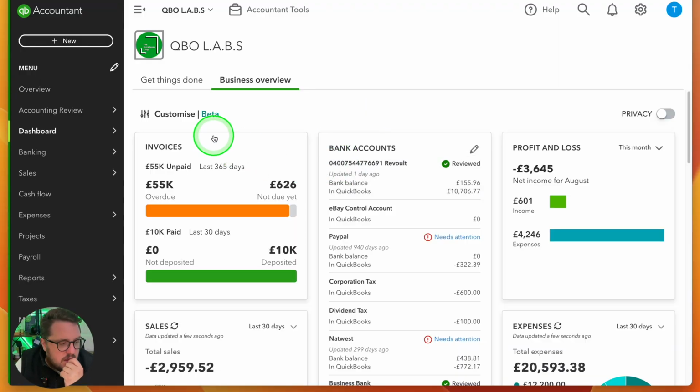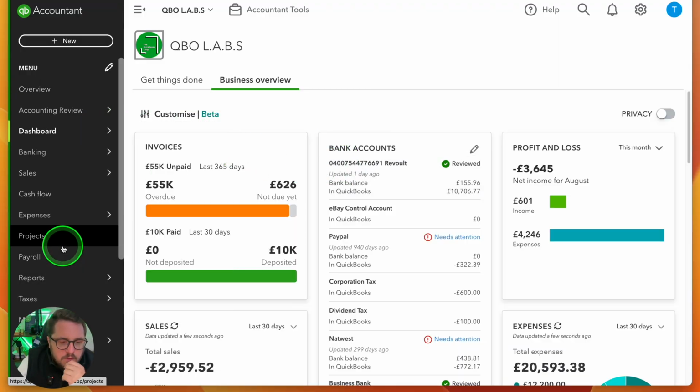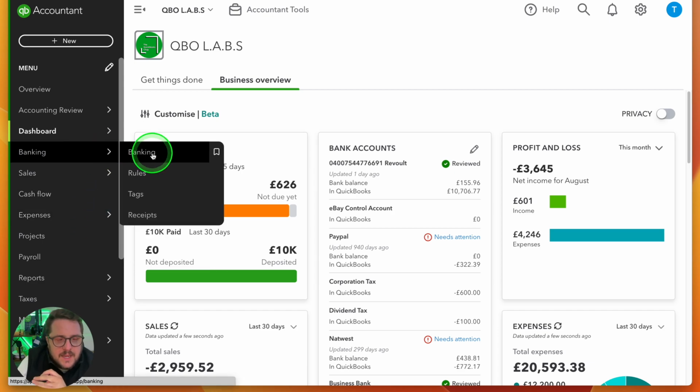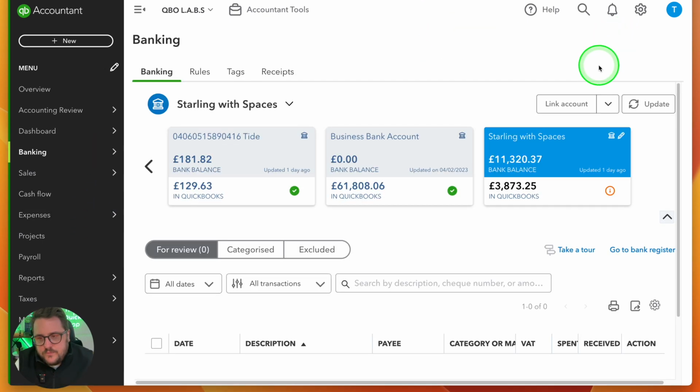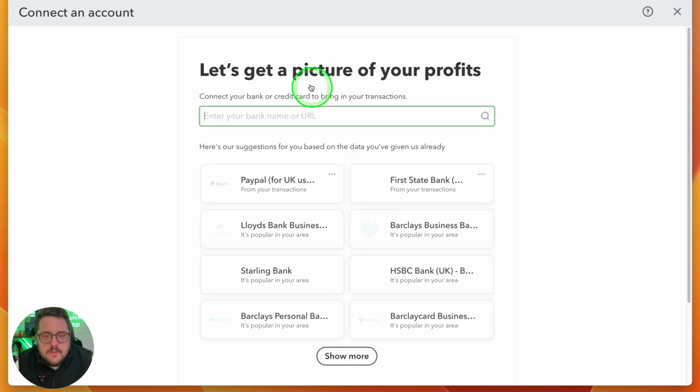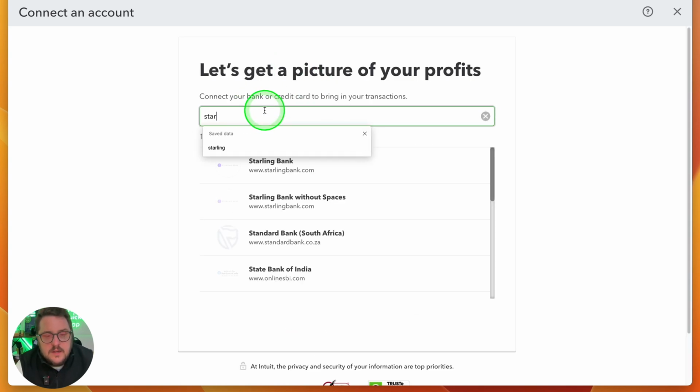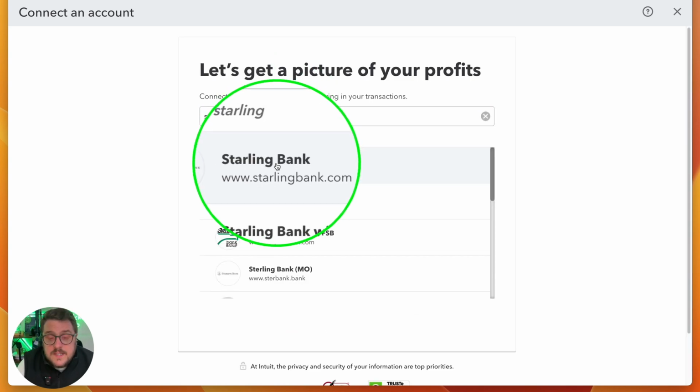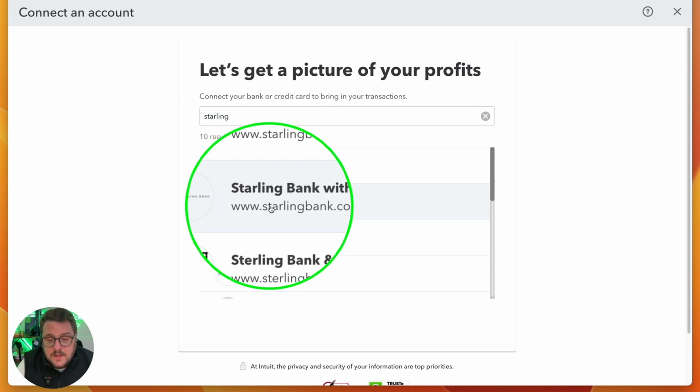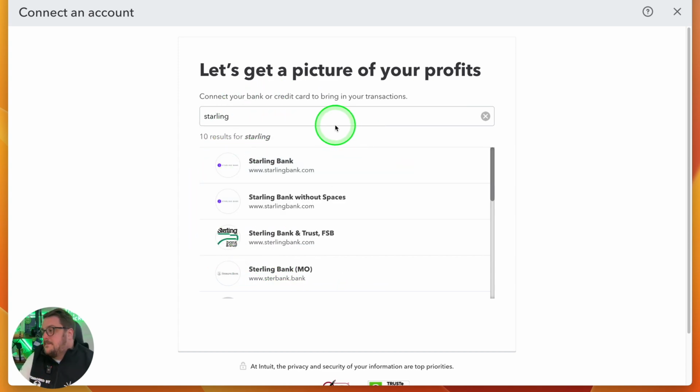All right then, so first of all, let's figure out what the new update is. If I went to the banking area and went to link a new account and typed the word Starling in, you'll notice I now have two different options, Starling Bank and Starling Bank without spaces. QuickBooks has been quite clever here, and they've given us two options to deal with this.